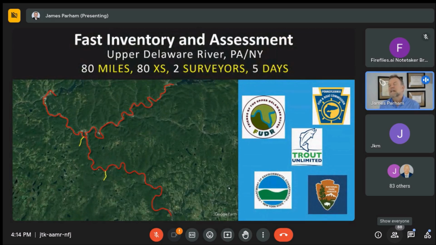It's fast inventory and assessment. As I mentioned, it's very difficult to stop and collect specific information if you're going to cover a lot of areas. So we covered 80 miles, including 80 cross-sectional transects with 2 surveyors, and it was done in 5 days. So the approach is absolutely a fast inventory and assessment to figure out what's going on in the system. And thanks to all our partners.